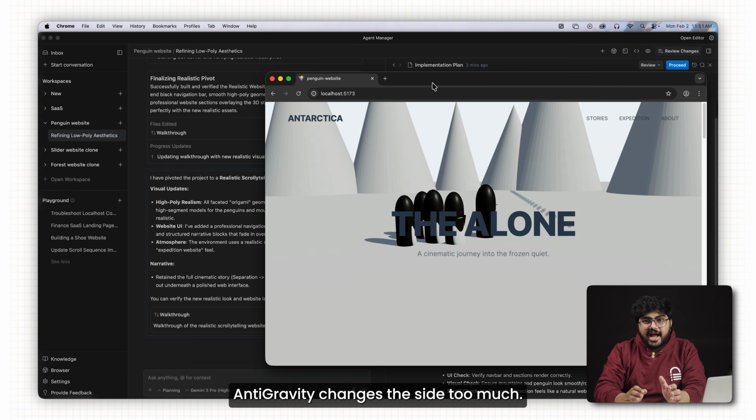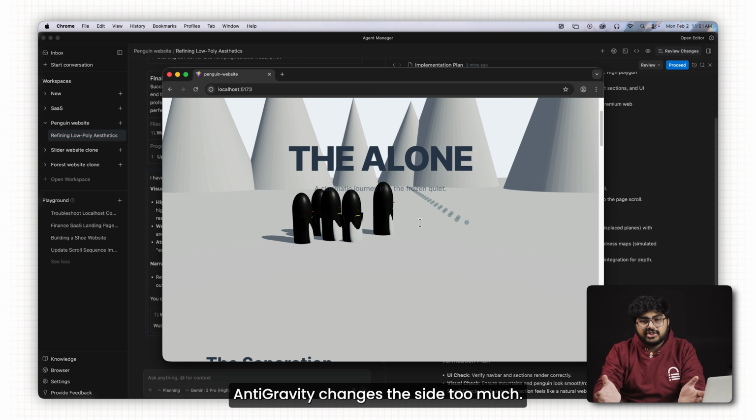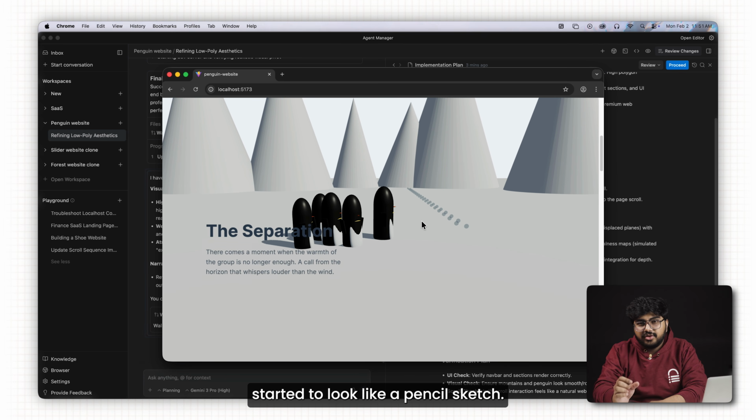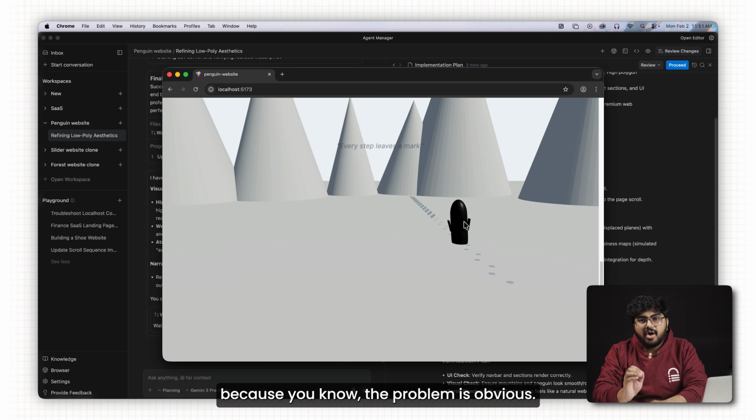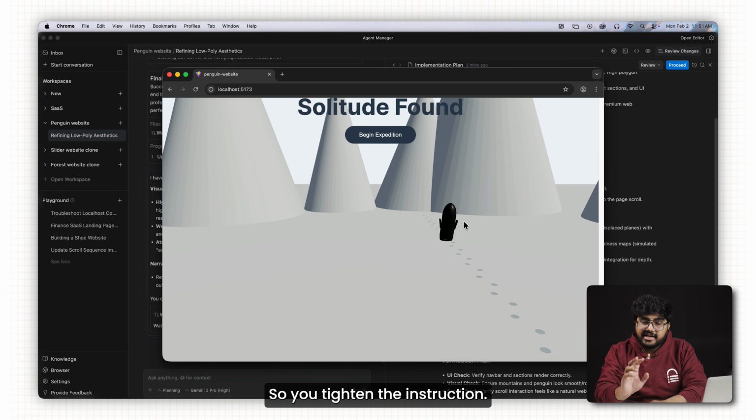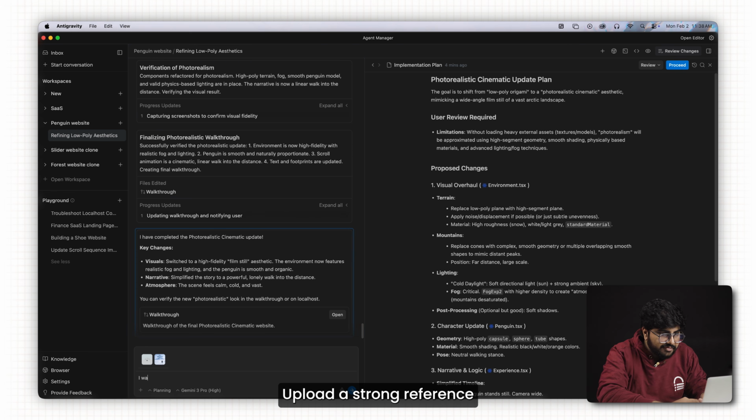Now sometimes AntiGravity changes the site too much. In my case, the penguin started to look like a pencil sketch, and that's fine because you know the problem is obvious, so you tighten the instruction. Upload a strong reference image of a clean polygon penguin and tell it to match that exact look. Not pencil, not sketch, low poly polygon.